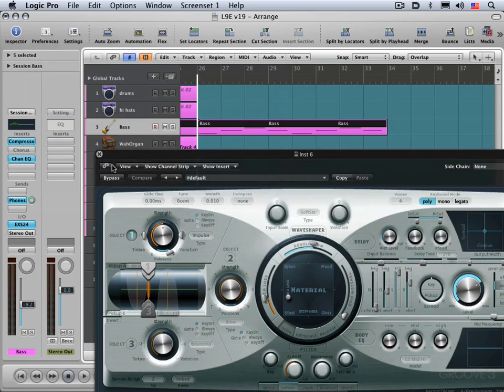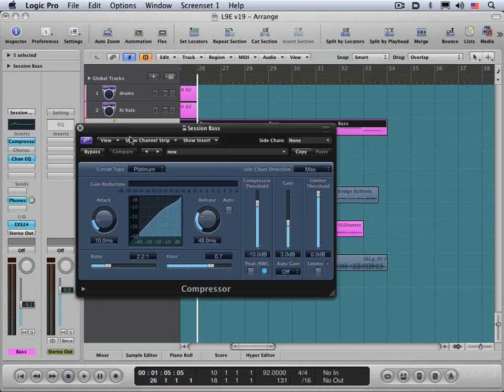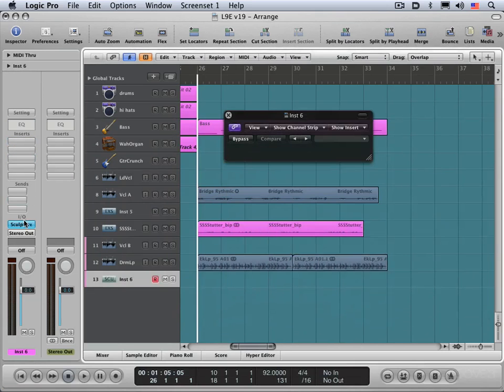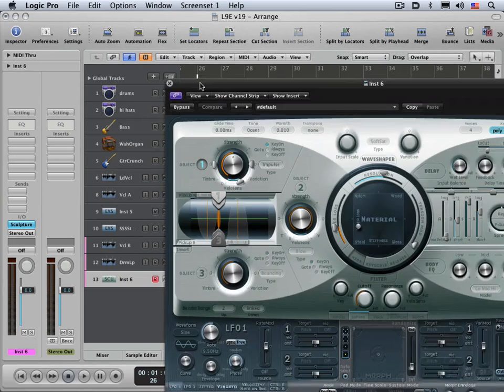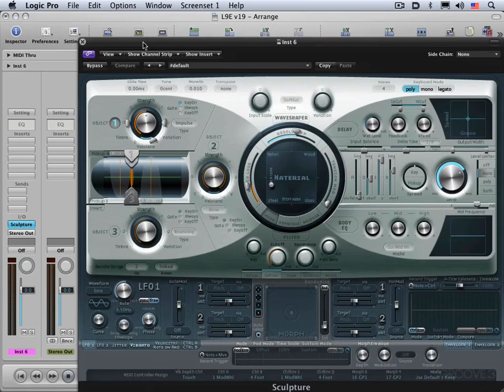But if I enable this link button, the view will update to display the plugin that I open, in this case the compressor, and only one will be displayed at a time. So I'll open that, and it changes to the compressor. I'll click there, it's the channel EQ. And if I go back to our instrument here and click there, it's Sculpture again. So that's the link button, a means of managing space by only having one plugin window open at a time.